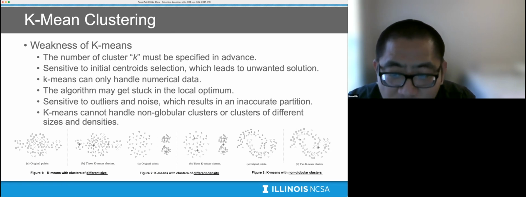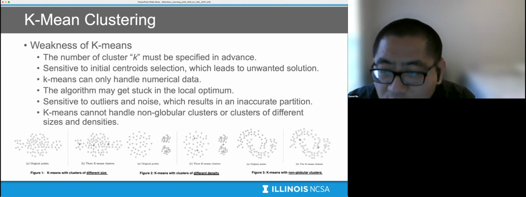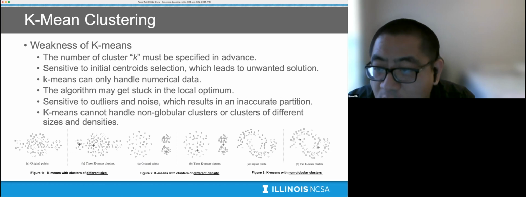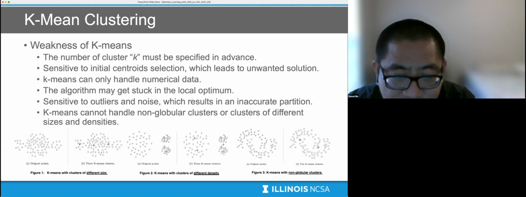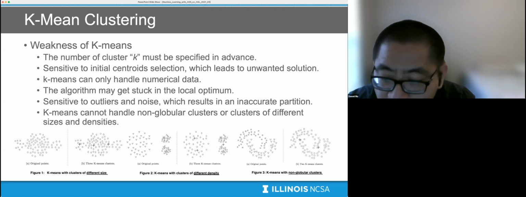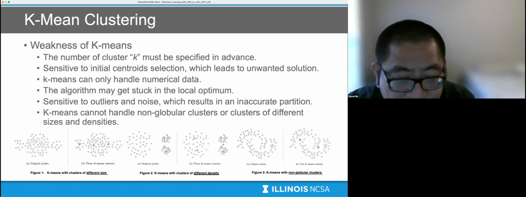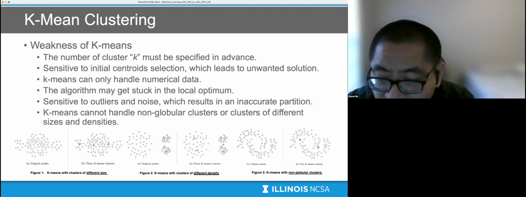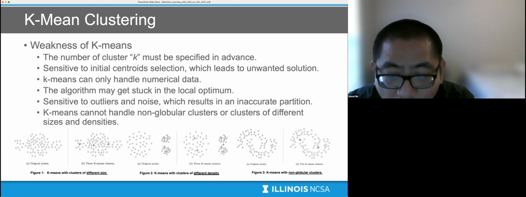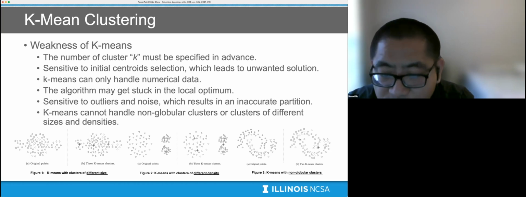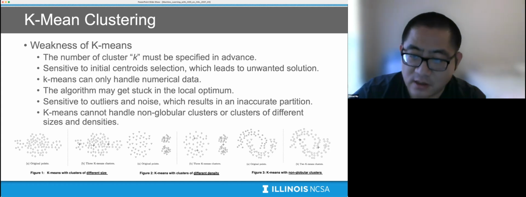K-means' biggest problem is that it cannot handle non-globular clusters or clusters of different sizes and densities. Figures 1, 2, and 3 show that if the data set has different sizes or different densities, K-means always tries to balance it out, which could lead to inaccurate results.